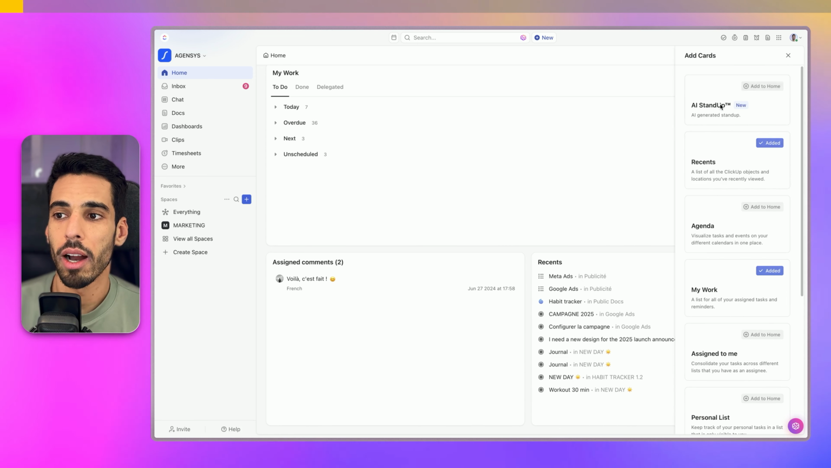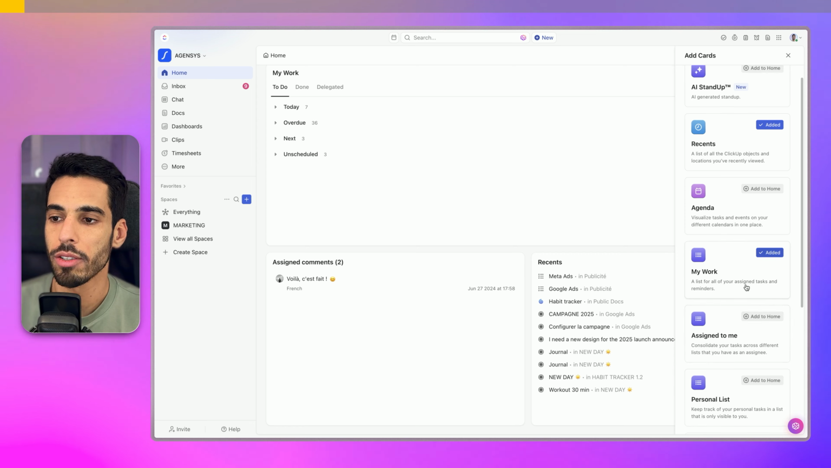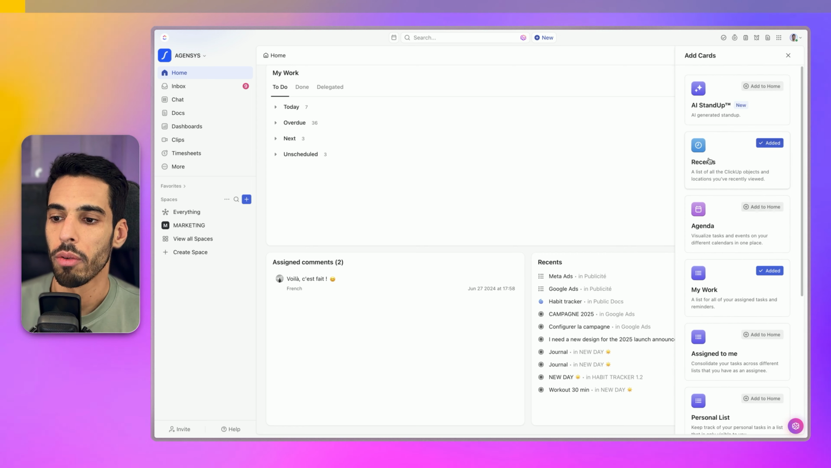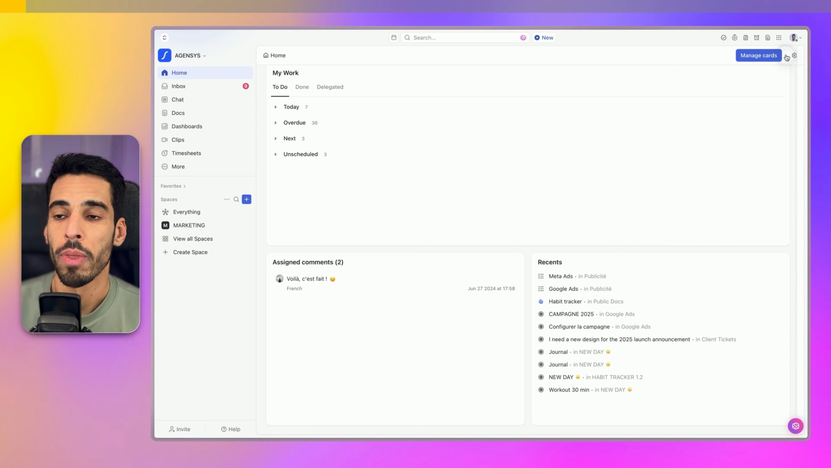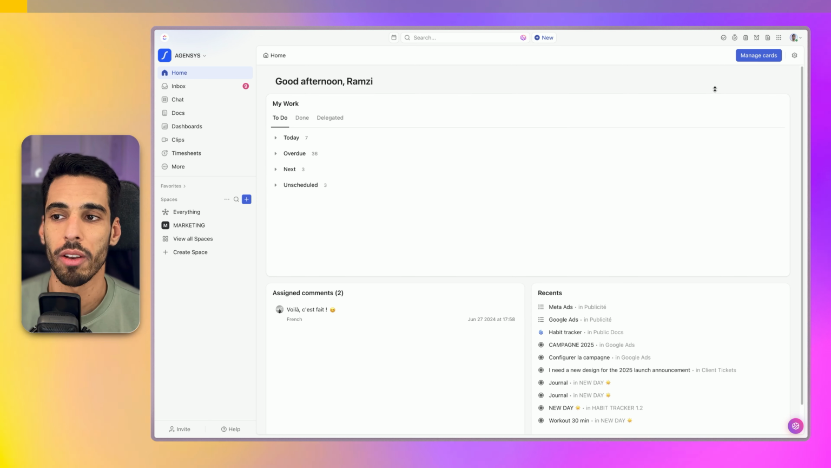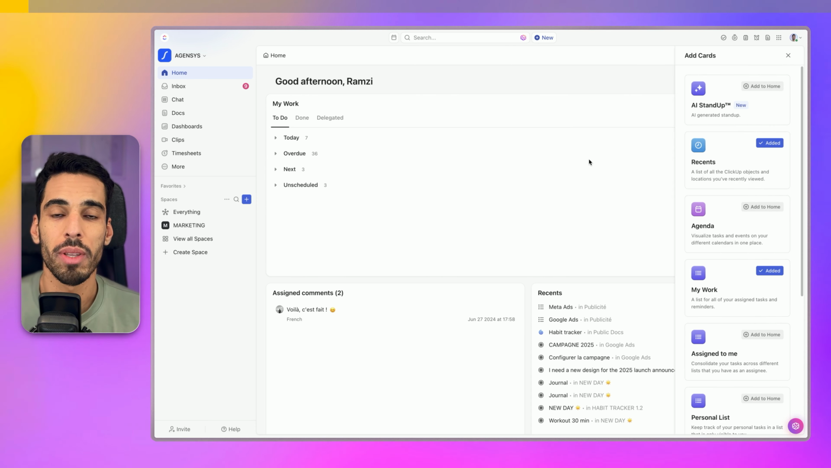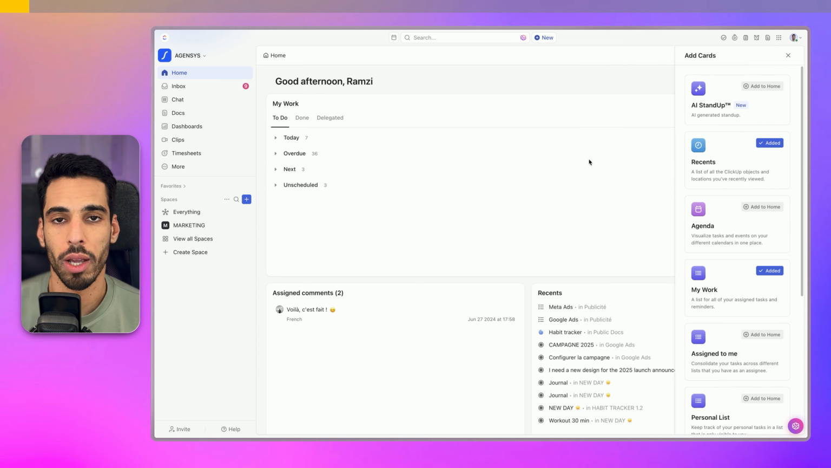Now you can set those cards this way by clicking Manage Cards and then picking the same cards as you have in this video: Recents, My Work, and Assigned Comments. Obviously, this is personal, so this is my advice. You can always set it up the way you want and organize cards your way, but I advise you to keep it simple, to a max of 2 to 3 cards.